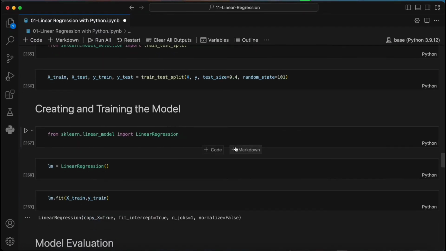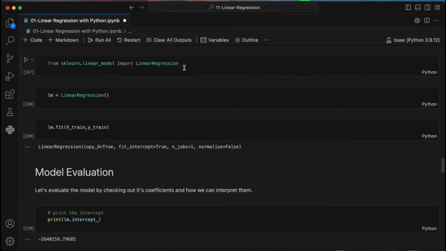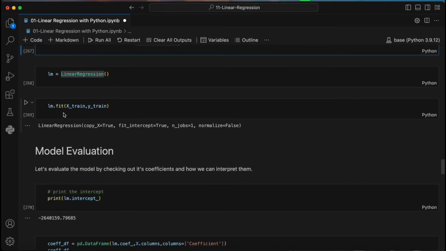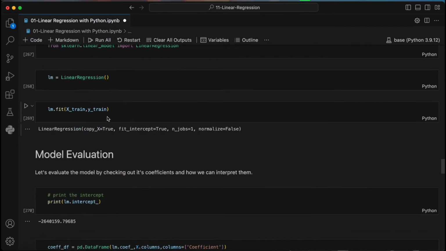Once it is done, from sklearn we will import the linear regression model, because today we are using the linear regression model. I told you why we are using it. Once we import the linear regression model, we will store it in lm as an object: lm is equal to LinearRegression. Then, inside that linear regression model, we will fit our x train and y train. These are our x train and y train.